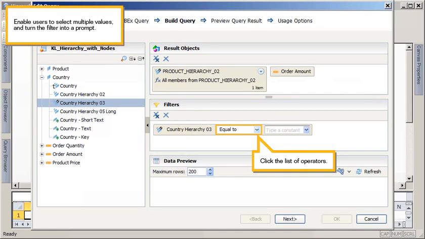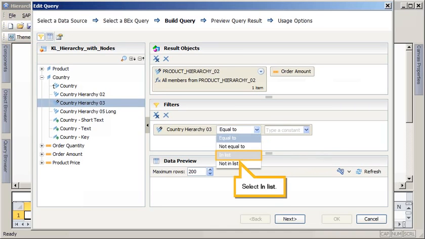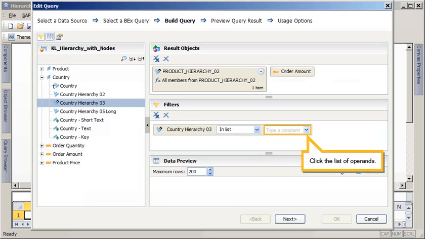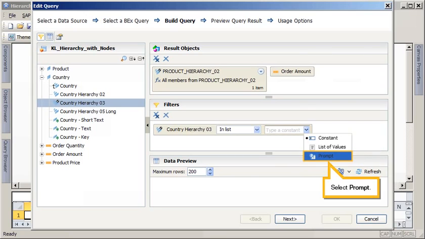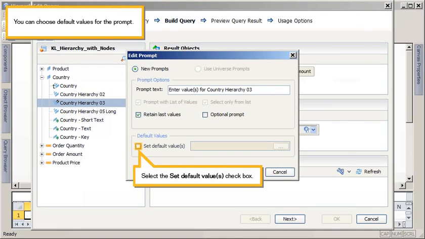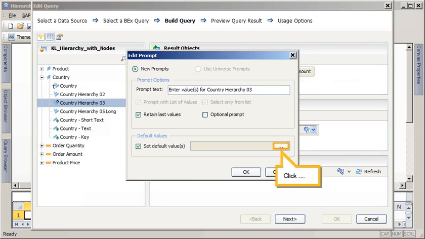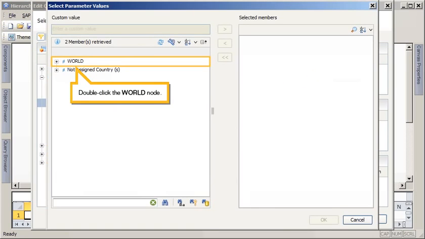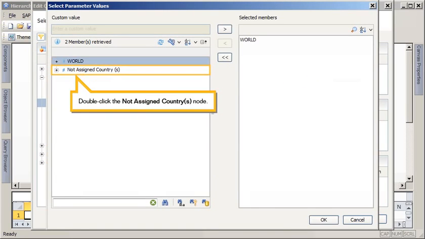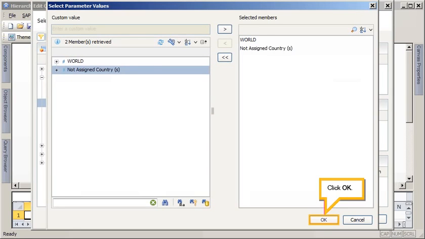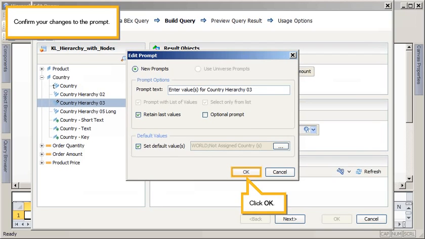Click the list of operators. Select In List. Click the list of operands. Select Prompt. You can choose default values for the prompt. Select the Set Default Values checkbox. Click the button to the right of the text box. Double-click the World node. Double-click the Not Assigned Countries node. Click OK. Confirm your changes to the prompt.